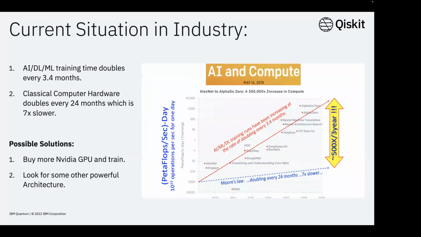Now let's look at another reason why I feel quantum computers are super needed in this market. We all know that machine learning and deep learning training time is doubling every 3.4 months, and we are also doubling the number of transistors every 24 months, which is called Moore's law. If you consider this gap, which is 7x slower, there's a huge gap between the two, right?